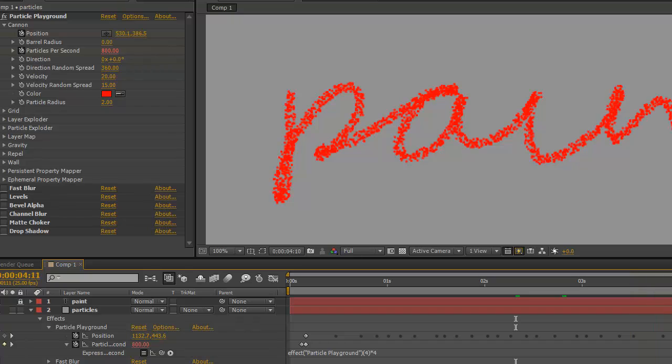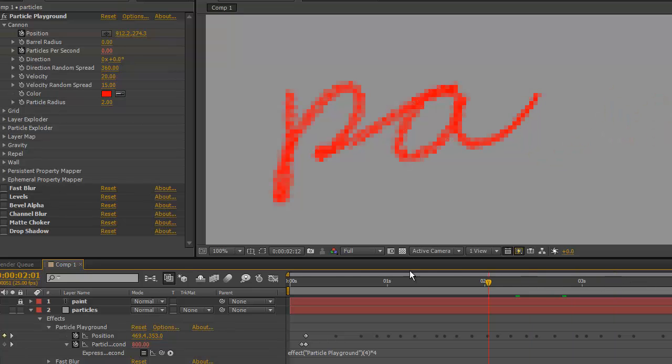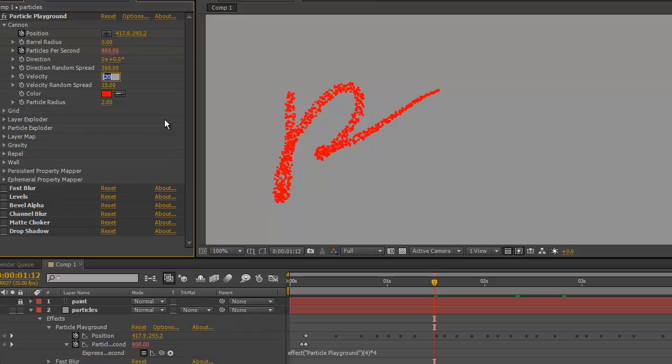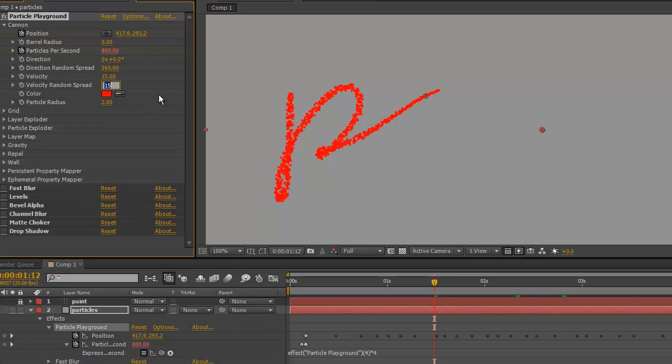I didn't have to go back and do any of my keyframes. When it's 0, it's still 0. But I've got a lot more particles. And like I say, I want this to be a bit more random, so maybe I'm just going to increase the velocity a little bit. So let's try decreasing the velocity a little bit, counterintuitively, but increasing the random spread to say 25.